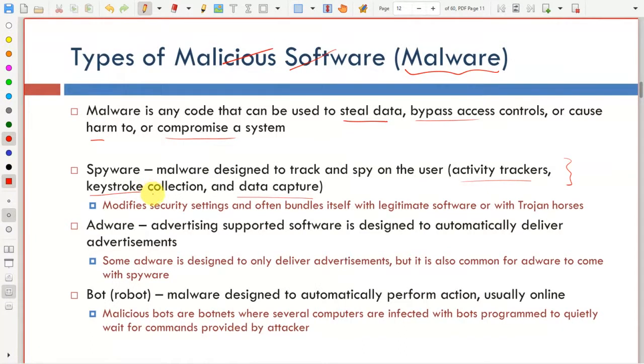If somebody knows your password, then he will have access to your system without any problem. Sometimes this spyware can modify security settings and often bundles itself with legitimate software, or what's called Trojan horses. Trojan horses, we're going to talk about them in a little bit. So you might find some spyware bundled with legitimate software.